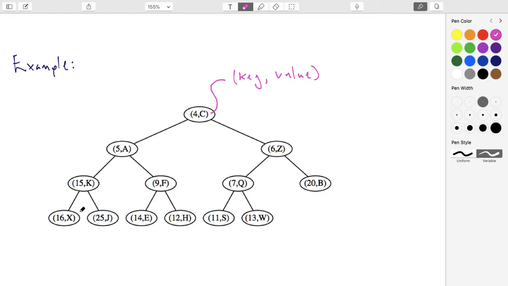So this is a tree of characters. So C, A, K, X, J, this is the data that's being stored. You can think of that as an object of any type that you want to store. And the number, the integer that comes before it, is the key. As we mentioned, the key doesn't have to be an integer. It can be any object as long as the objects can be compared to each other. And what you want to do in a priority queue is pull the smallest value. Okay, so you want to pull the smallest key. Anyway, this is the heap data structure.